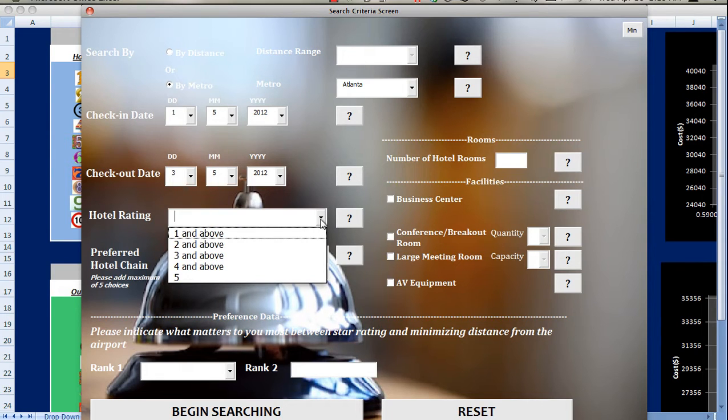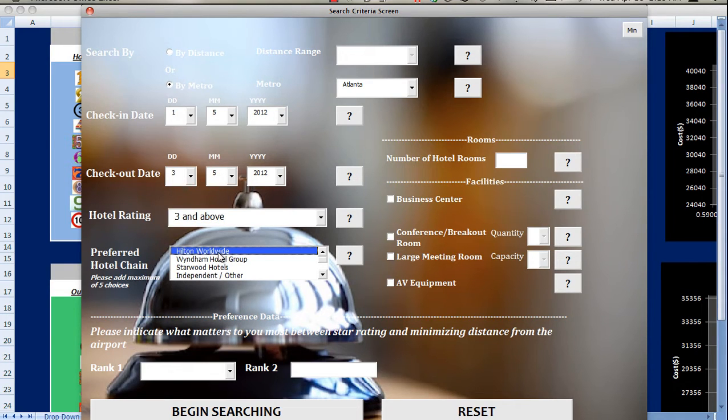I want to perform a search for hotels which have a rating of 3 stars and above. Since most companies have preferred hotel chains, the application allows the user to search within a maximum of 5 hotel chains. In this case, I select the Hilton and the Starwood hotel chains. And for this search, let us assume that brand is of the primary importance. So once brand is selected, as you can see, convenience automatically becomes the second ranking attribute of search.